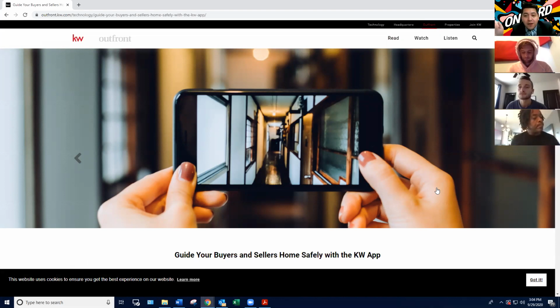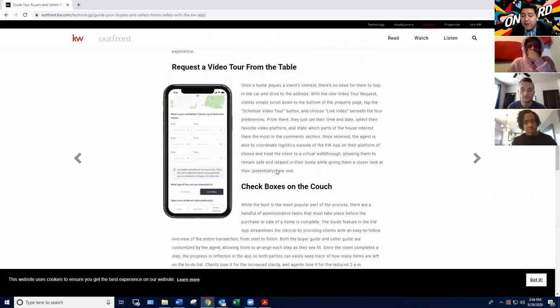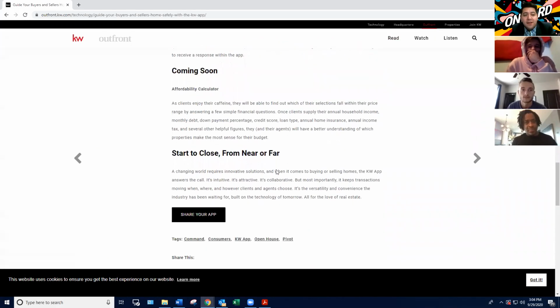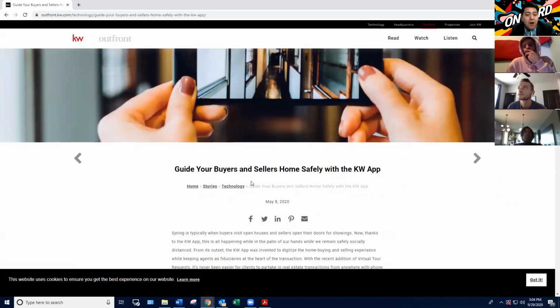They're like, oh, cool. I would love to learn more about that, Edward. Well, here's a great article that I can share with you. It's professionally written. It tells you exactly everything that your consumer app does. It tells you some of the coming soon features. So it's ready to go. All you have to do is share it.